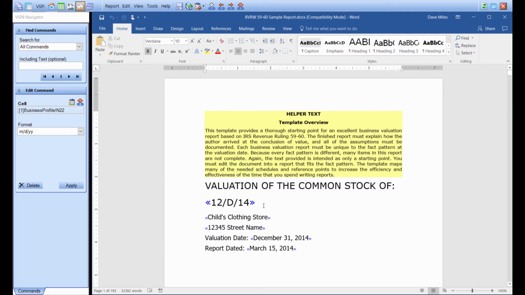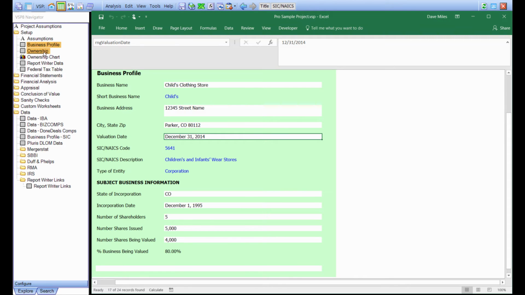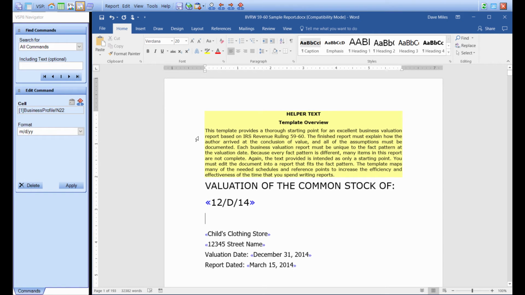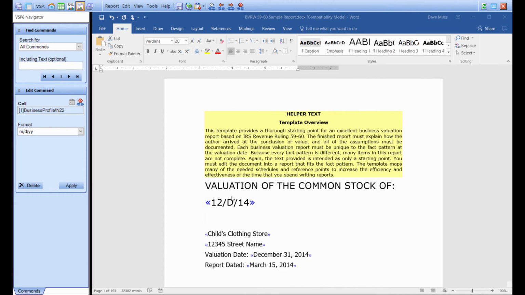There are three types of links you can make into the report writer. The first is a single cell, which I've already shown you. The second is a range of cells. So if I go to a particular schedule and I highlight a range of cells, I can bring that schedule into the report writer. So whatever I've highlighted as my range, I click on my copy link button, and then I go back into the report writer.